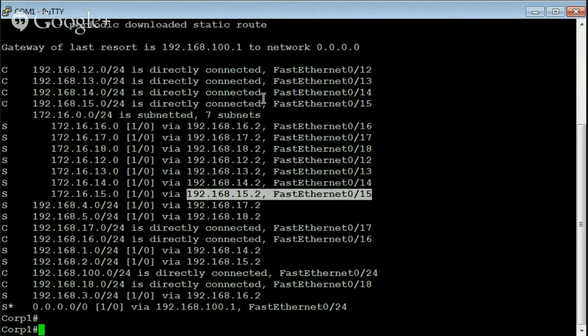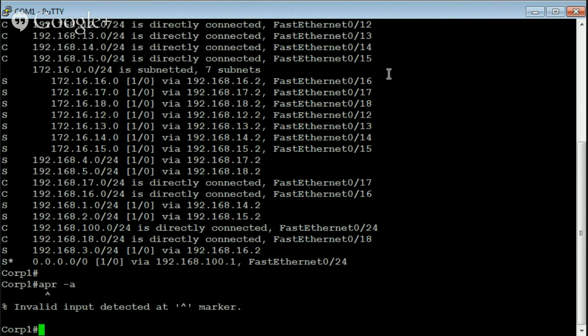Okay, so let's just do this and think about what I'm doing. First, I'll do an ARP -a. Oh, my bad, I don't want to do an ARP there. I need to open up a command prompt if I was going to do an ARP. Let me just go ahead and ping 172.16.15.1.